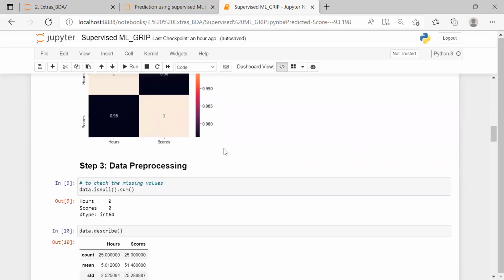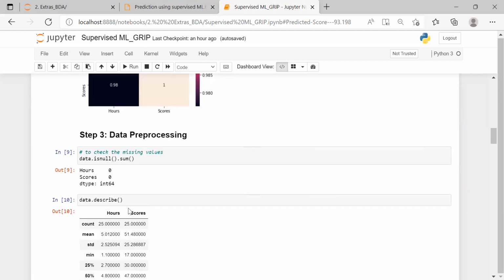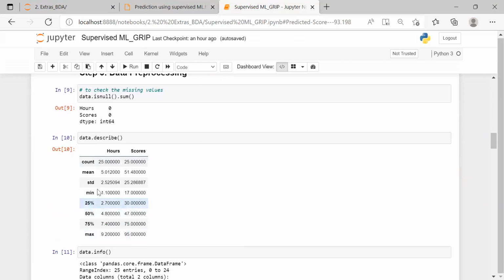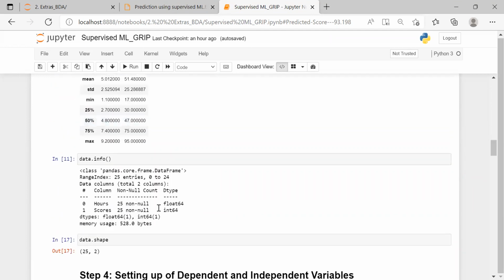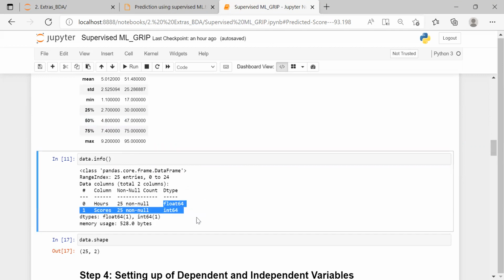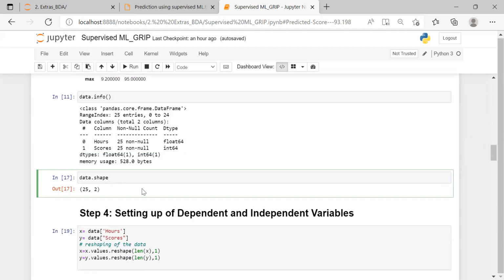Next, we'll have to check if there are any missing values and take particular actions, but luckily we had no missing values here. And describe is used just to see how our data looks like in the given data set. And here, using data.info, we can check the data types of the columns. And the shape is basically used to check how many rows and how many columns the data set is having.